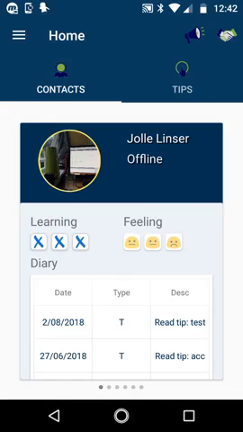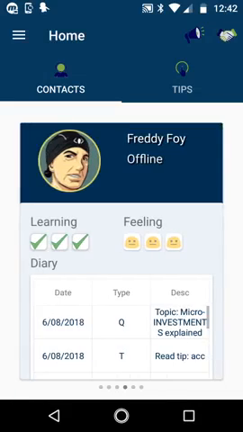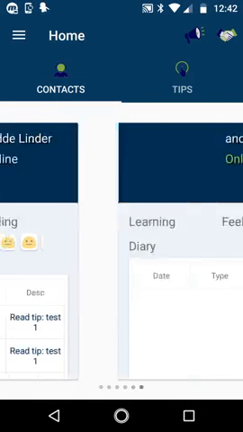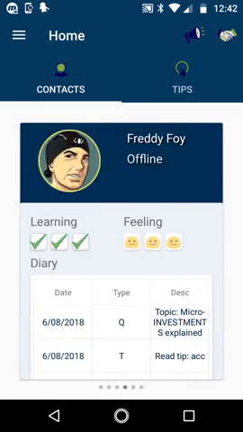This is the home screen. Here on the left side we have a tab called Contacts, and we can scroll through, swipe through our list of contacts. Obviously, as the app gets bigger and you get more and more contacts, you'll be able to use a search function. But for now, this is where we're at.